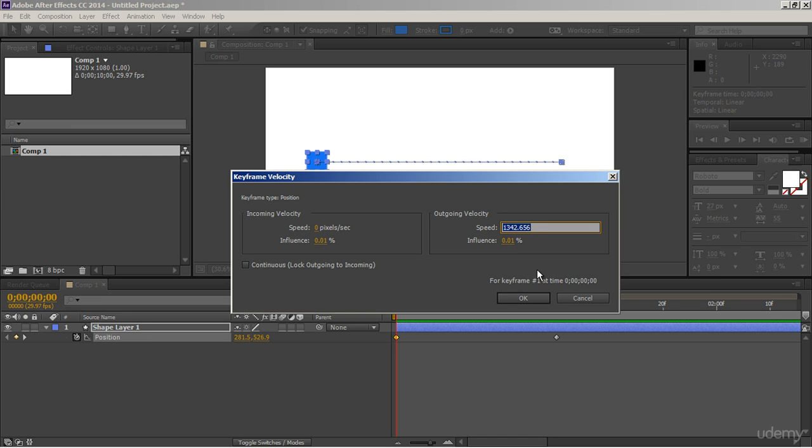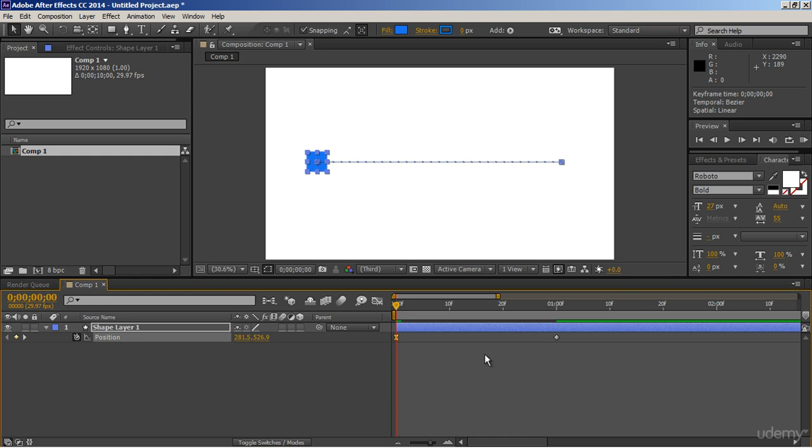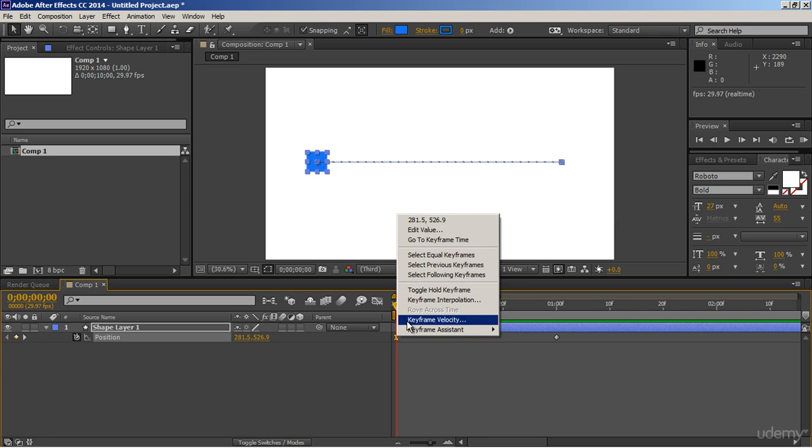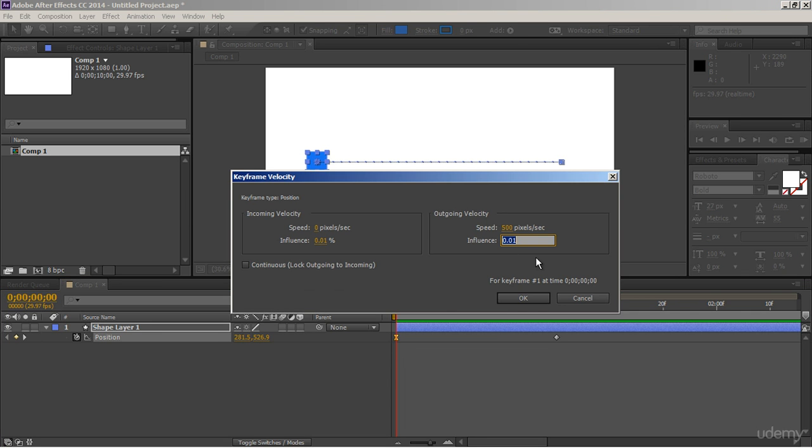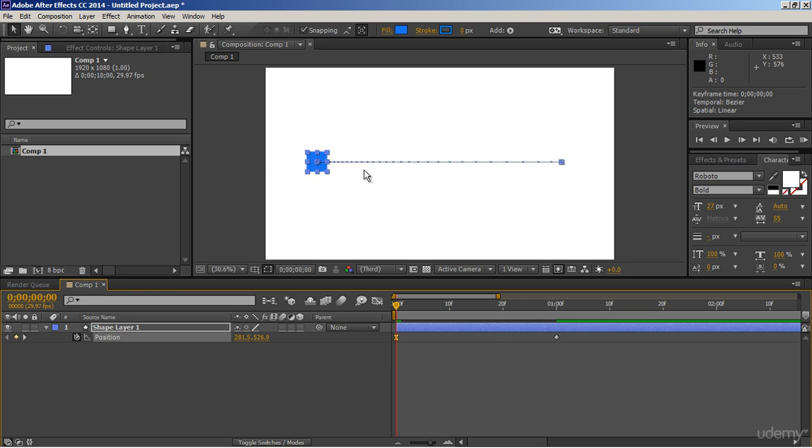So if we lower this velocity, say to 500, but we don't change the value of influence, you will not feel any change in the animation. It will remain the same, and even the gap between the points on the motion path will remain constant. This is because the influence value is very low. So if we increase it, say up to 80%, points will get close to each other at the start point and the animation will become slow.